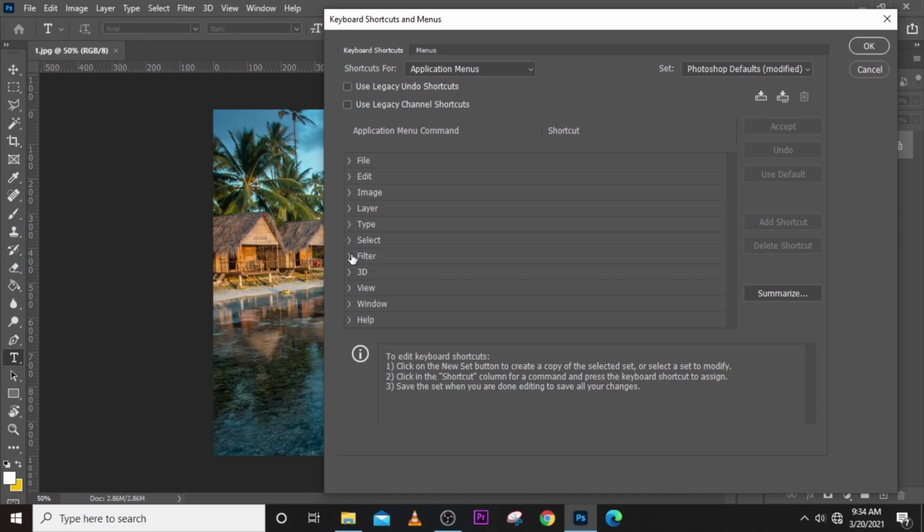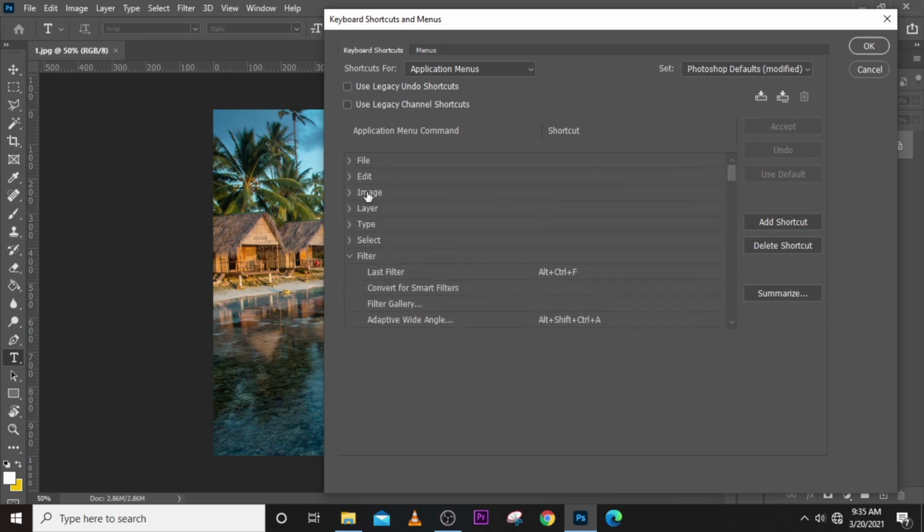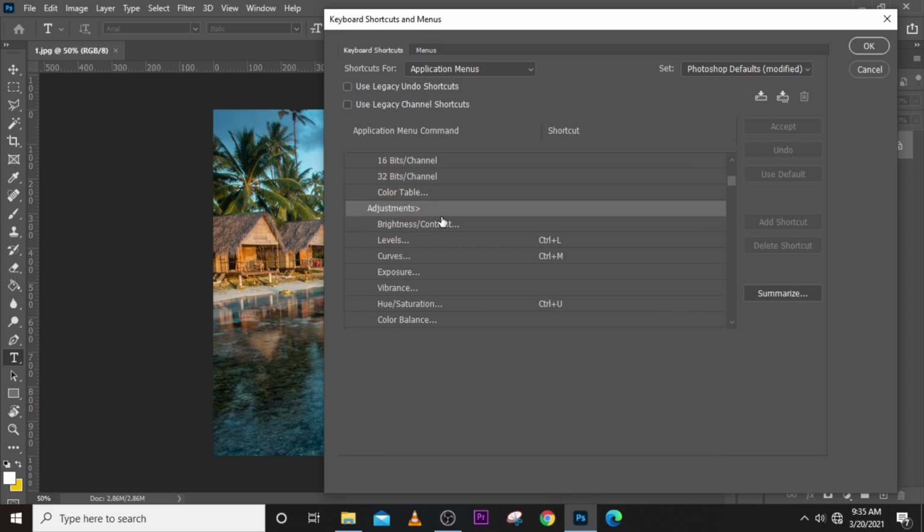I have set my shortcuts to filter. Like I told you, I always go to filter, I go to blur, and I go to Gaussian blur. Now you can see my Gaussian blur is set to Control B, but it's likely your Control B is different, and so that means that your space here is actually different. Your Control B will be somewhere here. Image, go here, go to adjustments, and then go to color balance. Yours is going to be somewhere here, right?